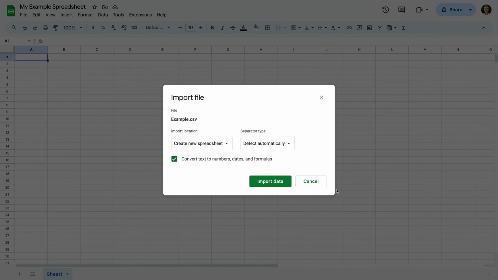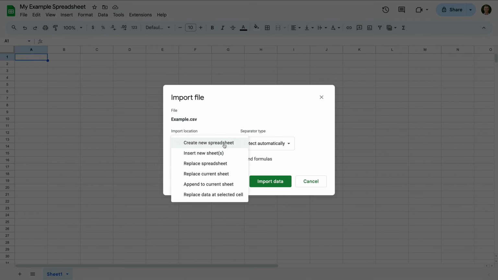Now that the file has been uploaded, we have some different options we can choose from. We can see that by default, Google Sheets will create a new spreadsheet using the file we've uploaded. And Google Sheets will automatically detect how columns are separated in the file we're uploading. We can select these options to adjust how the file will be imported. For example, we can select Create New Spreadsheet to choose one of the other available options.